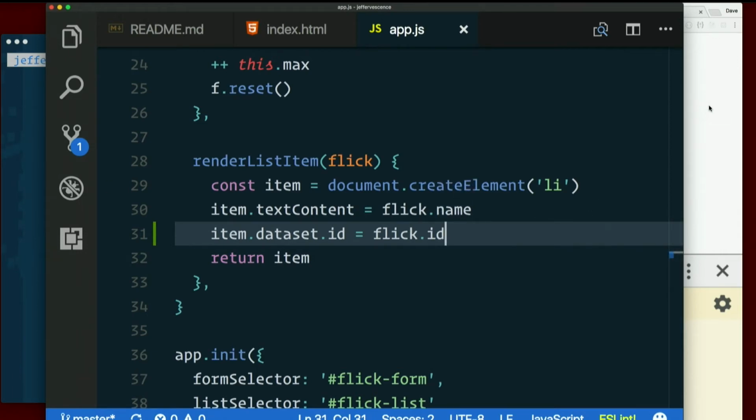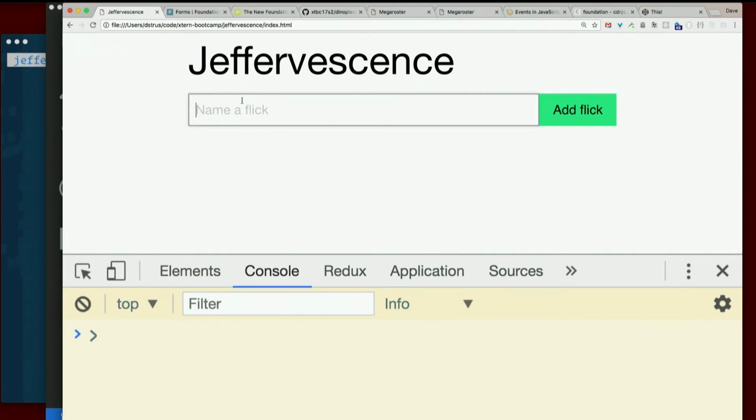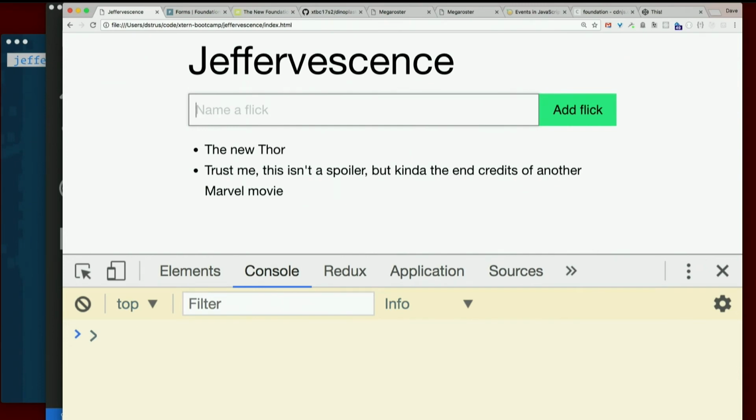Did it work? Refresh. Add some flicks. The new Thor. Trust me, this isn't a spoiler, but kinda the end credits of another Marvel movie. Independence Day. This time, it's even worse.